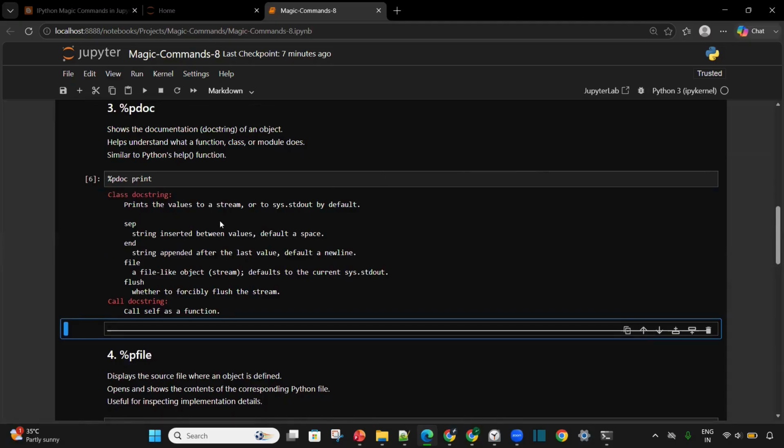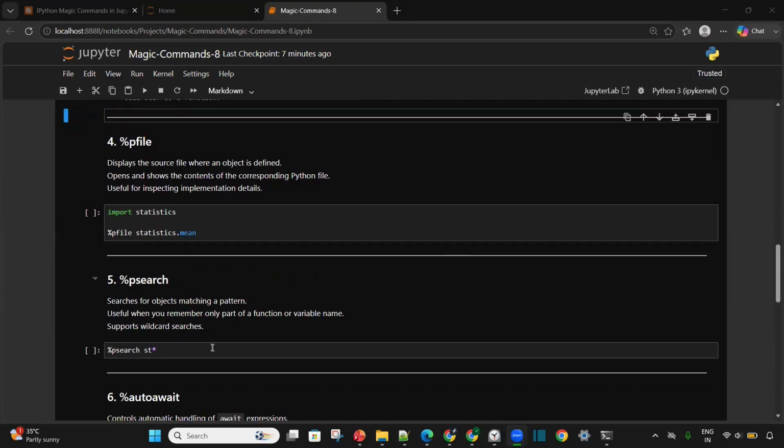So this will give the information of what print does, the arguments that it accepts, and the meaning of each argument. Basically, the documentation of the object print is listed here. So we can use the magic command %pdoc to get the documentation of any object. Next, let's explore the magic command %pfile.